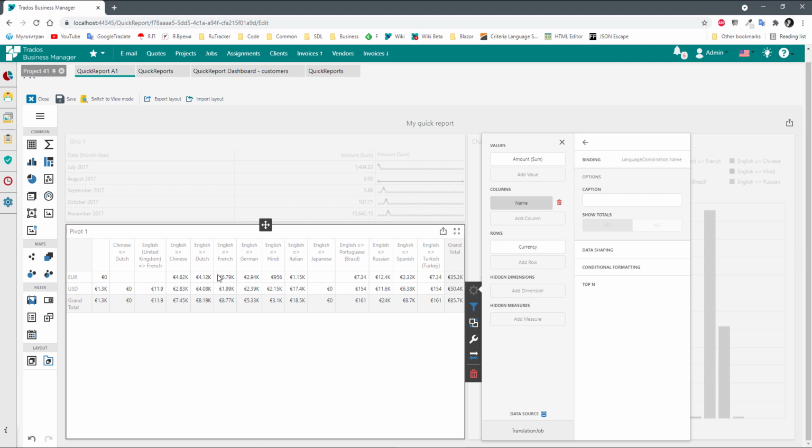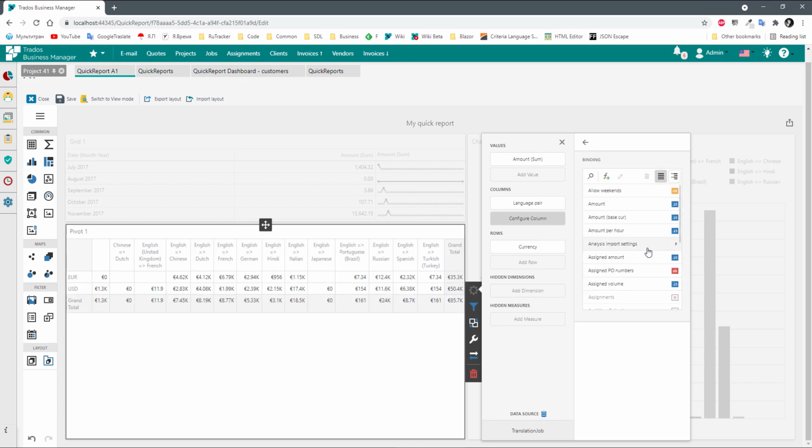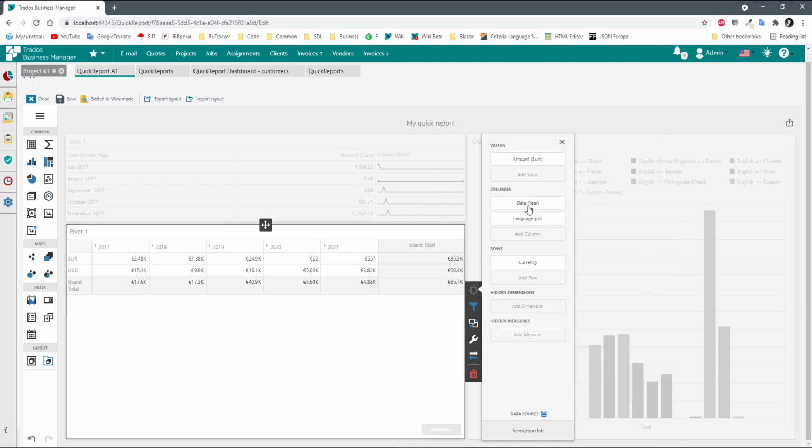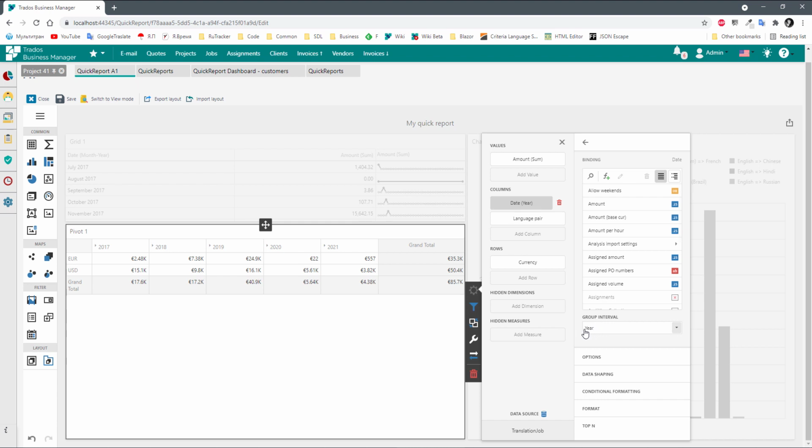Now let's somehow improve this. Let's add another column, this one will be language pair, another column, for example date. This will be an interesting one. Let's find date and let's move it higher. So date will be the first dimension and the nested one will be language pair, and date is grouped by year. As you see under binding we have group interval year.